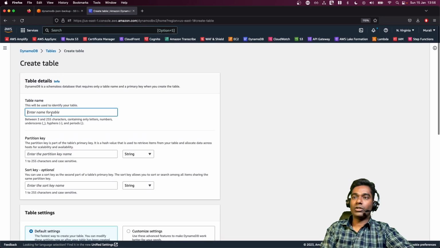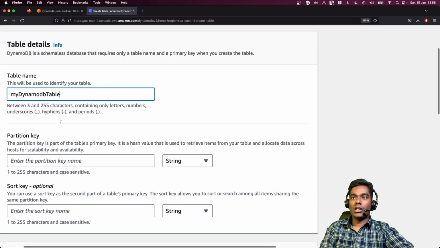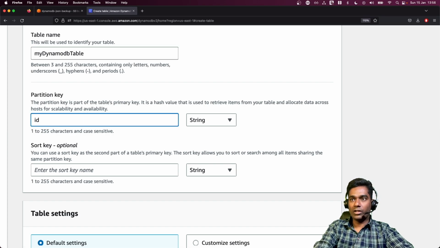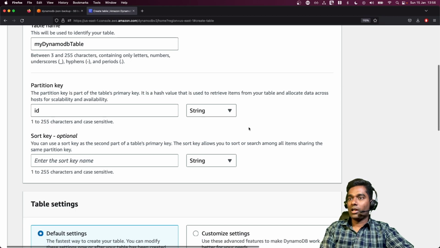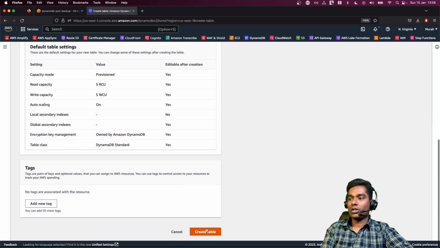And on this page, you can create a DynamoDB table. I'm going to name this my DynamoDB table. I hope this is visible. I'm going to zoom in a bit. And then for the partition key, I'm going to use ID, and I'm going to give it as a string. And I don't think you need a sort key at the moment. Zoom out a bit and go ahead and click on create table.